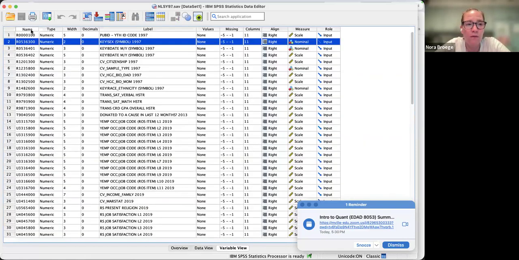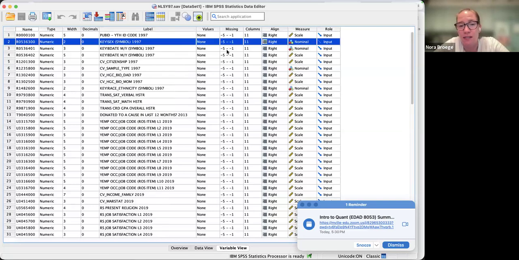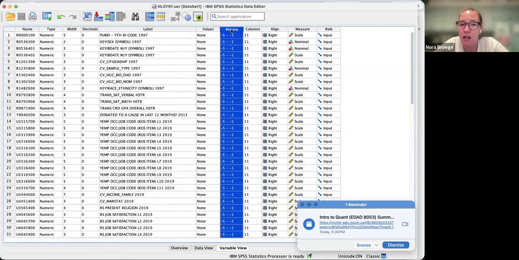So in the variable view, you have a name. This is what is listed at the top of the columns in the data view. You have a label, which essentially defines what that variable is. Right now, you don't have any values, but we will talk about that in a second. You have this column labeled missing. This is telling you if there's any missing information in the data set and how it is labeled. We'll talk about this in a second.